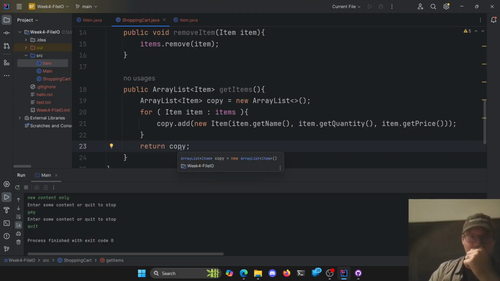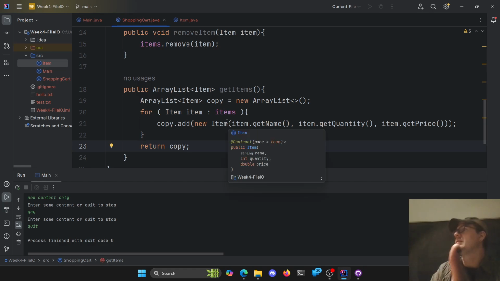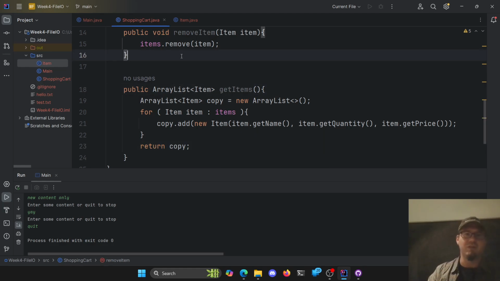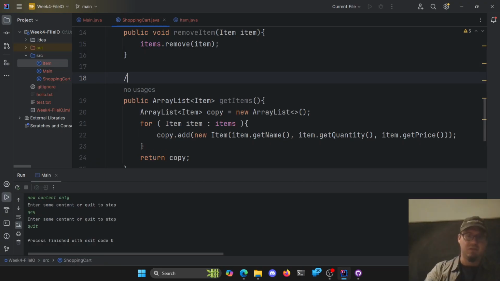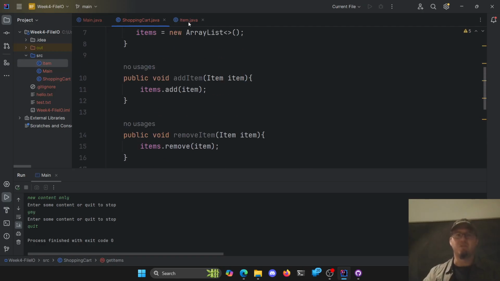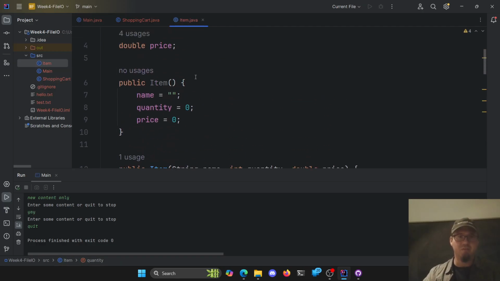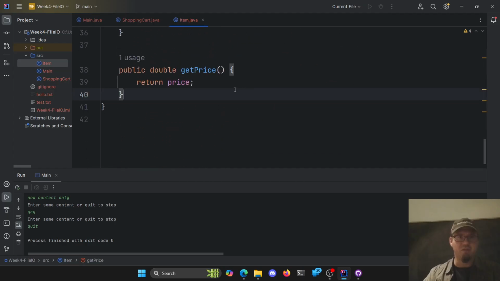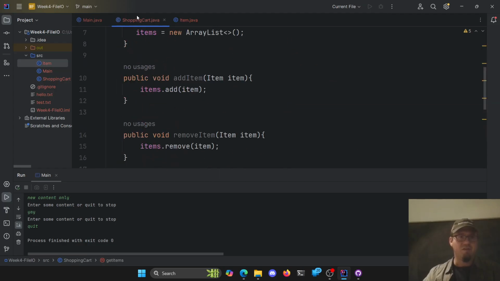All right, so we return the copy. So we just made a new instance of Item. We made our own deep copy here, right? So this is a manual deep copy. Just to make sure they're not doing weird things to us here. And we've got Item. There's no related problems now. Life is good. We've got gets and sets here.